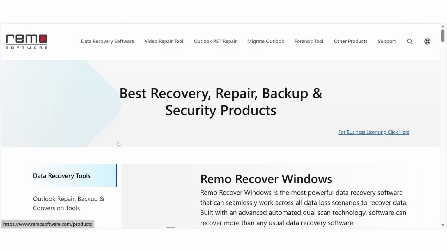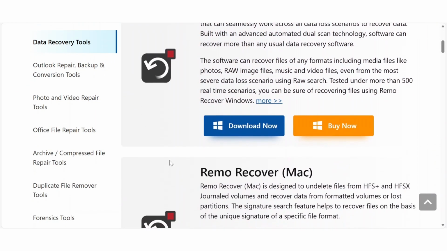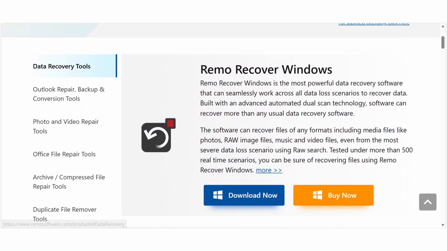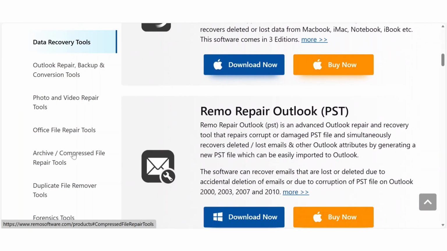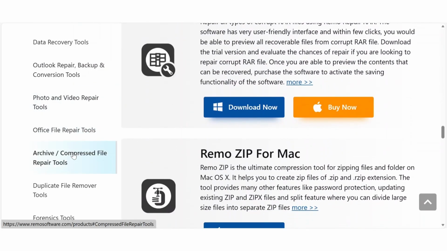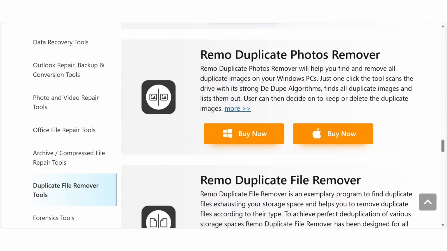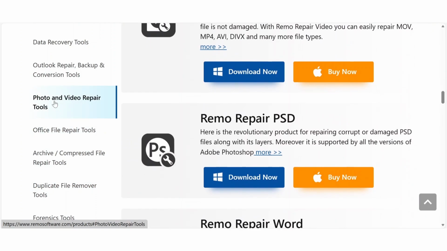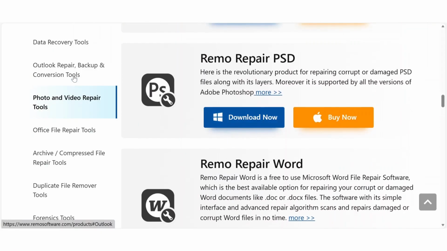Apart from the core tools we discussed, Remo software offers a full range of utilities designed for data recovery, repair, backup, file management, and security. So here's a quick overview. We have data recovery tools such as Remo Recover Windows and Mac. We have some repair tools such as Remo Repair Word, PowerPoint, PSD, Zip, RAR, which repair corrupt documents, presentations, Photoshop files, and compressed archives with simple guided interfaces. And the video repair tool repairs damaged or corrupt video files across formats like MP4, MOV, AVI, and many more.